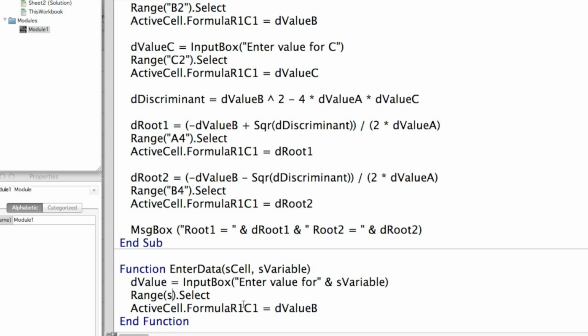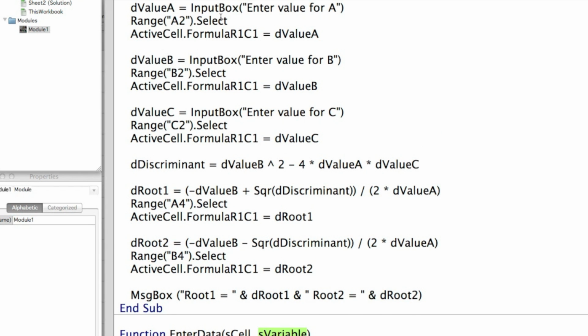So the range will be Range with the cell, the parameter cell, and the ActiveCell.Formula is going to be equal to the value, which is the value I got from the user. And finally, I need to store that value in my function name: EnterData equals the value. So that will ask for a value from the user and store that in a specific cell, and it's going to return that value as a function value. Okay, so we can use that several times in our macro.